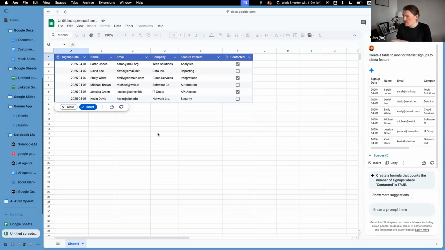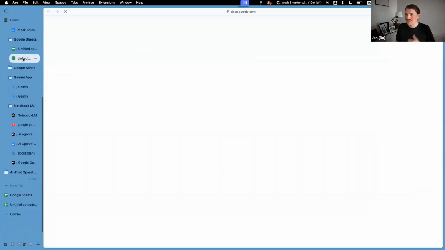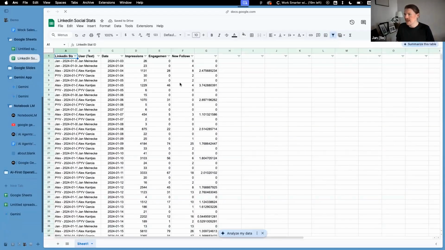Yeah. So that's obviously one way of adding new data in, but I think the most exciting use case for Gemini is analyzing data. So here we have some data in a Google Sheet, which is actually the LinkedIn stats from Piv, Alex, and myself.